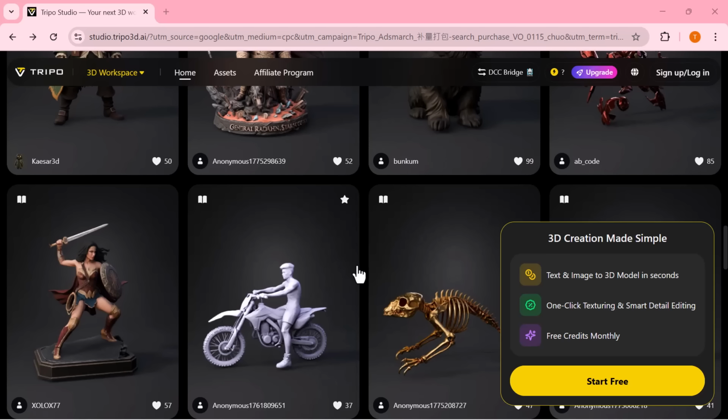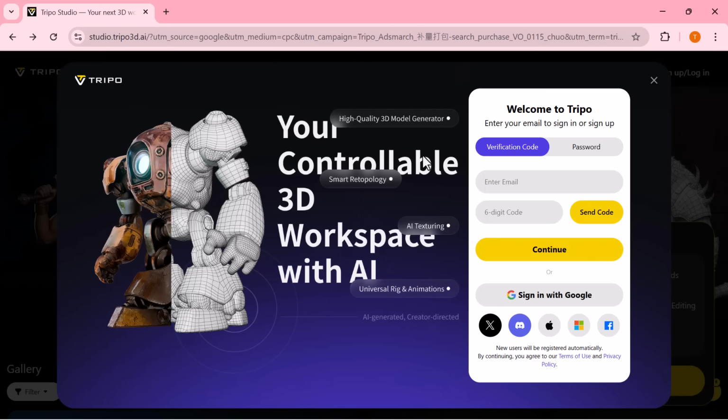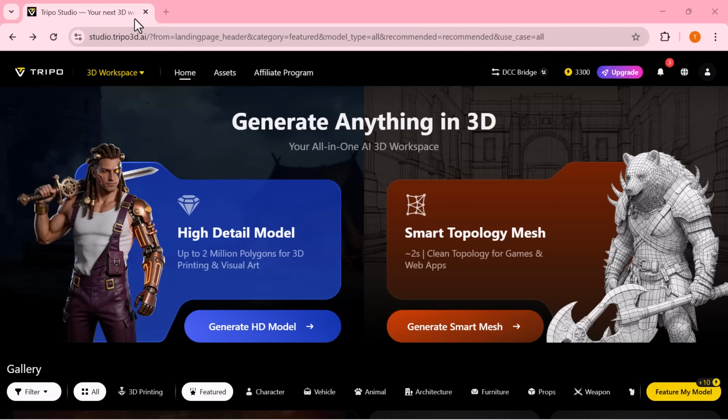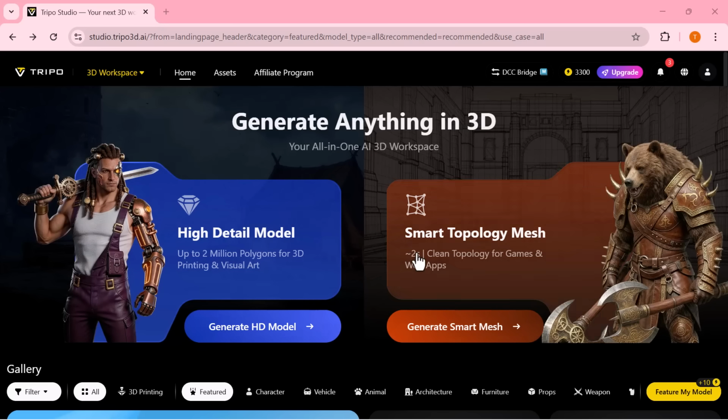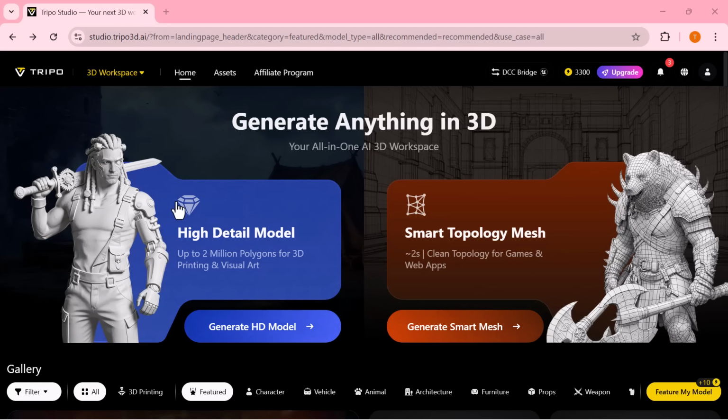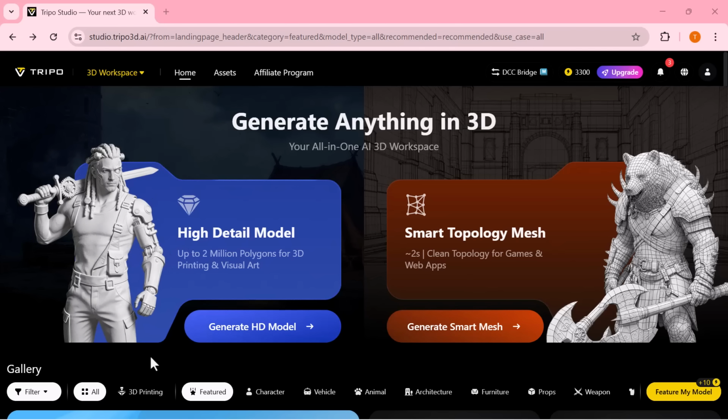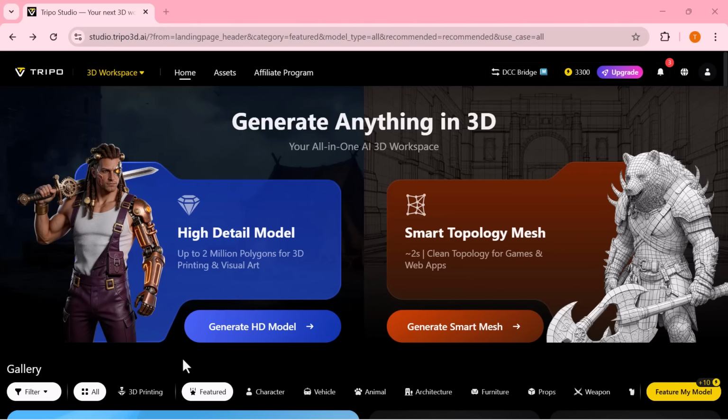just hype. So after logging in, this is the main dashboard of Tripo AI. And right here, you get two powerful modes, HD model and Smart Mesh. HD model is designed for high-quality, ultra-detailed 3D assets. This is perfect if you want realistic models for things like 3D rendering, animation, or even 3D printing.